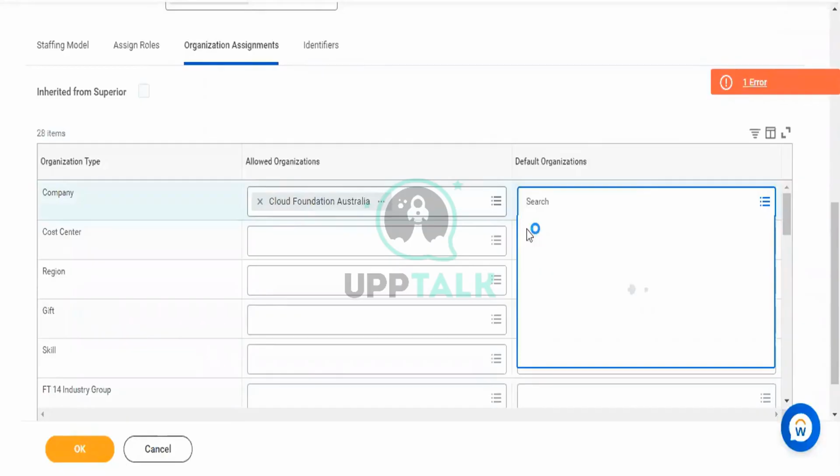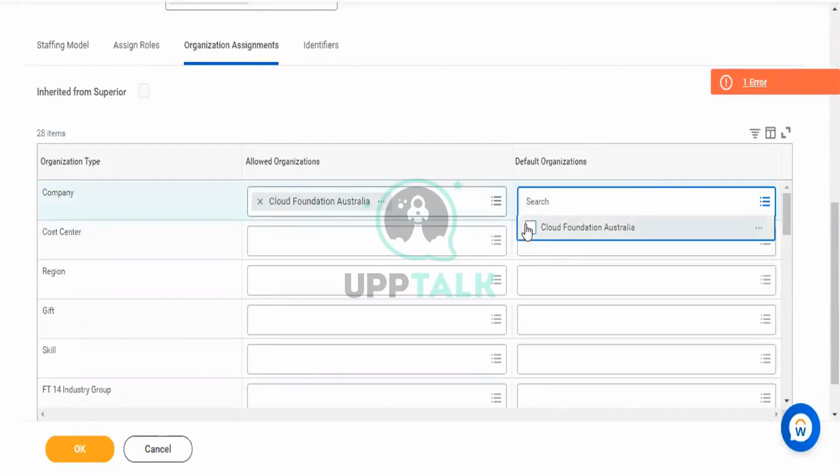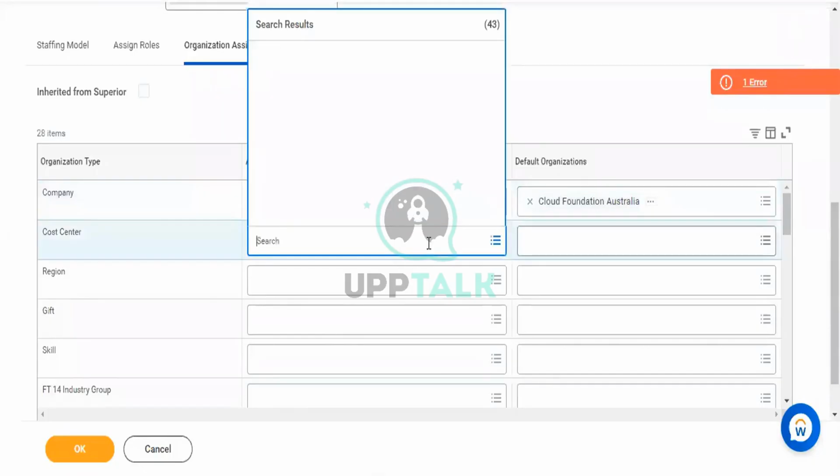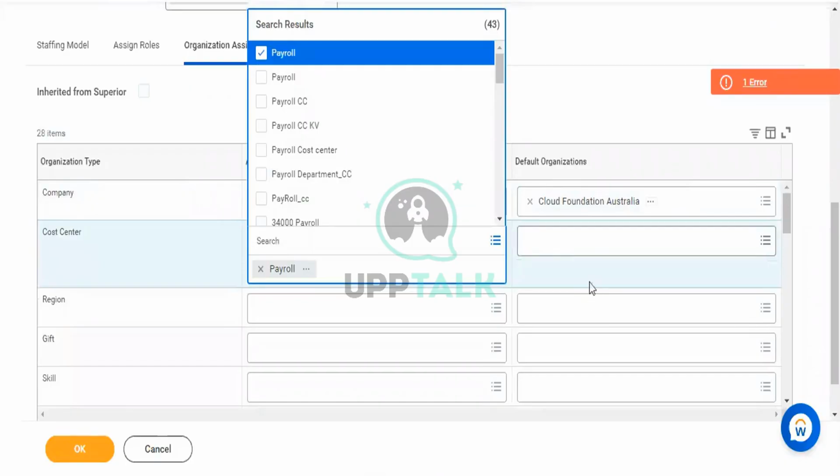Coming to the cost center, I'm going to add my payroll team. I'm going to add my payroll team to support the supervisor. The supervisor will get a separate budget from the organization to maintain the organization-related stuff.